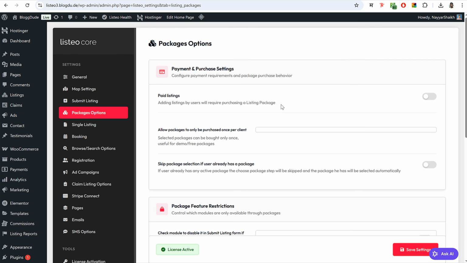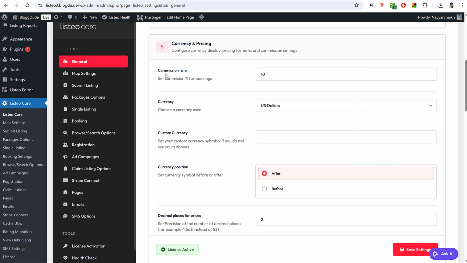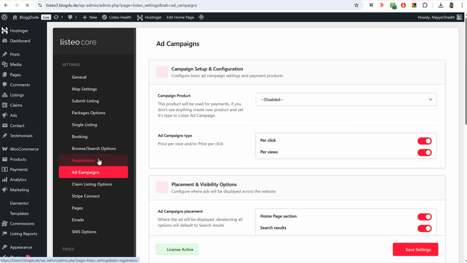Adding listings on your website should be free because you're already earning 10% commission on every single booking. Here, as you can see, you're earning 10% commission on every single booking. So no need to charge them extra money, because if you charge them extra money, no one will add listings on your website. First thing. Second thing is that there is a better option which is called ad campaigns.